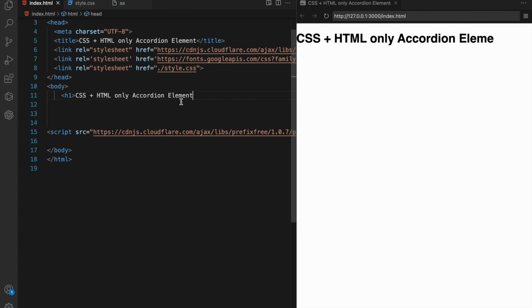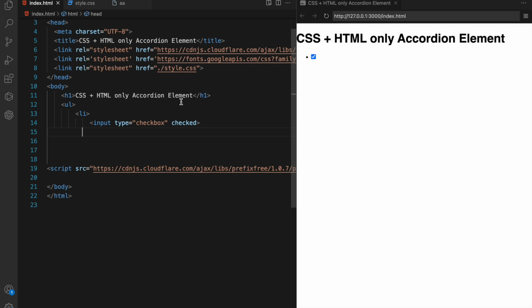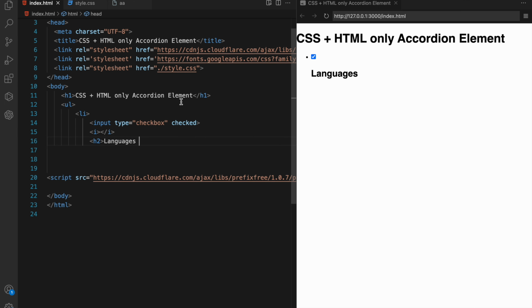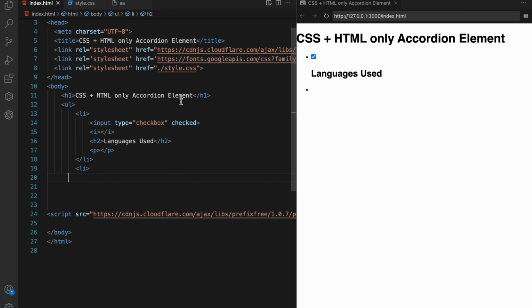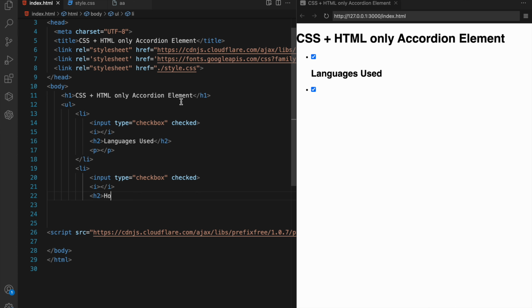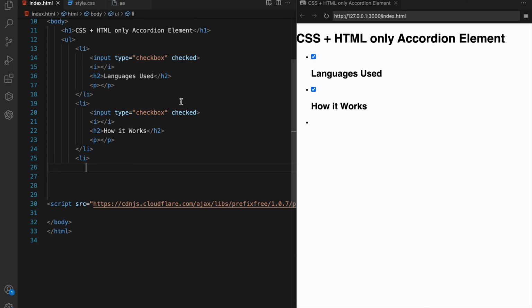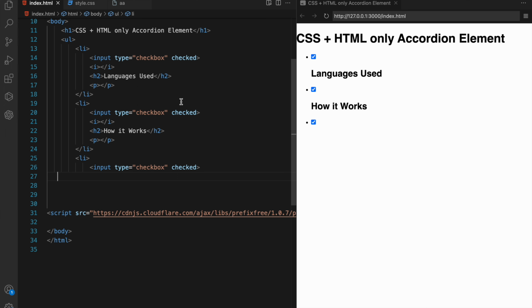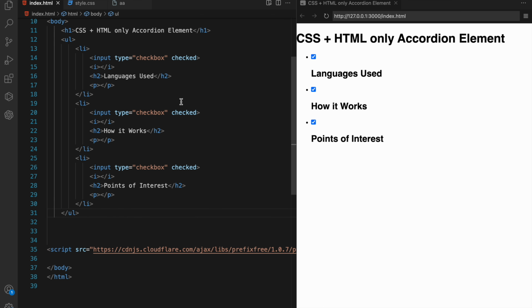The HTML code above creates an unordered list, UL, with 3 list items, li. Each list item contains an input element, input, of type checkbox, an empty I element, and a heading element, h2, that represents the title of the accordion content. The content itself is inside a paragraph element, p. Each checkbox is initially checked, which means all the content is visible when the page loads.